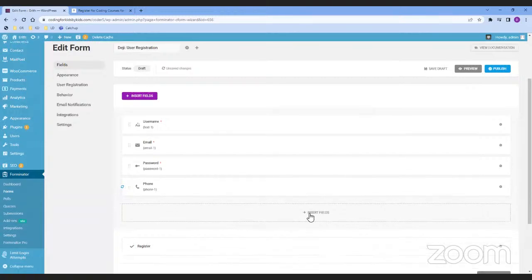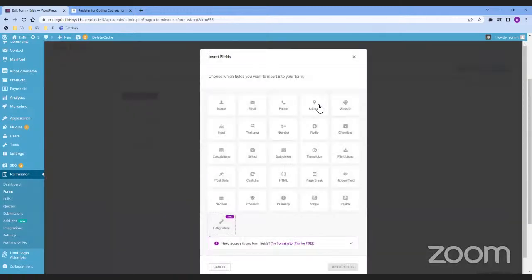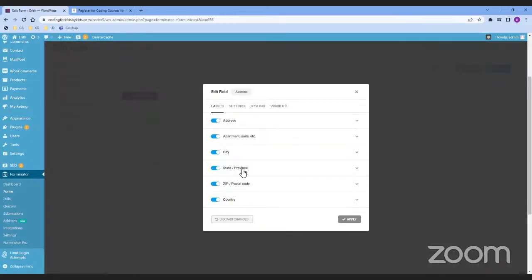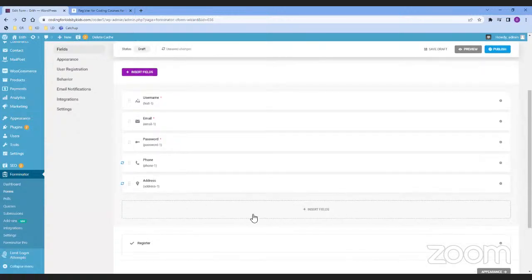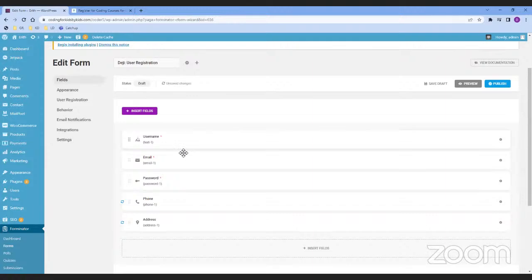So let's say you want to also add an address, okay? Click on insert field and then put address. Okay, that's the address, and click on insert field as well. So as you can see, it's going to say, which one do you want to add? You want to add address with city, and so on, so we leave everything like that. And you can say apply. So it's going to add your address. And let's leave that right now. So this is our registration form. It's got username, email, password, phone, and address, okay?